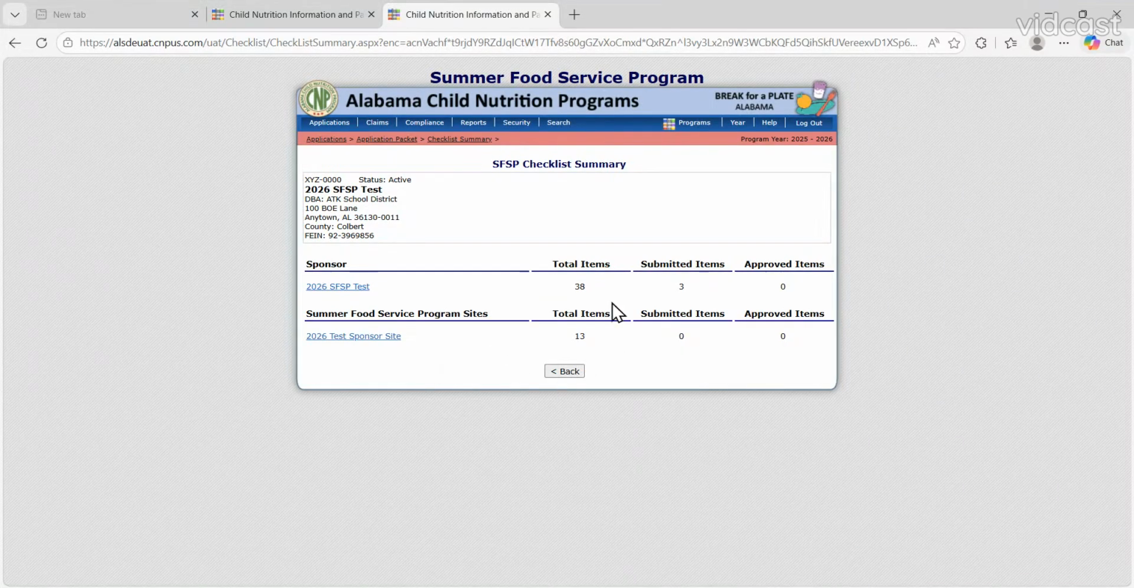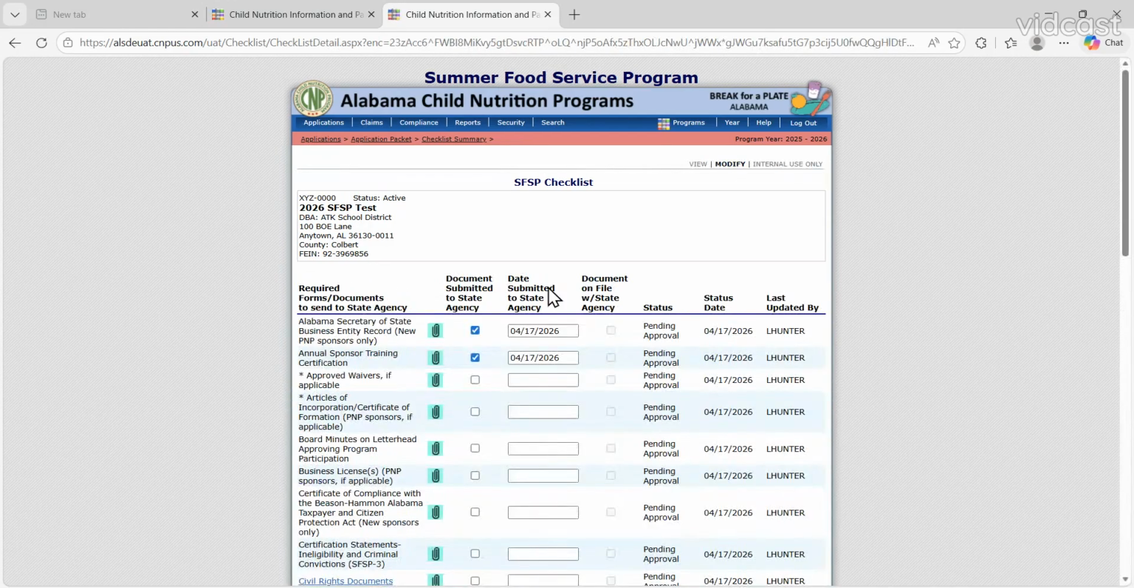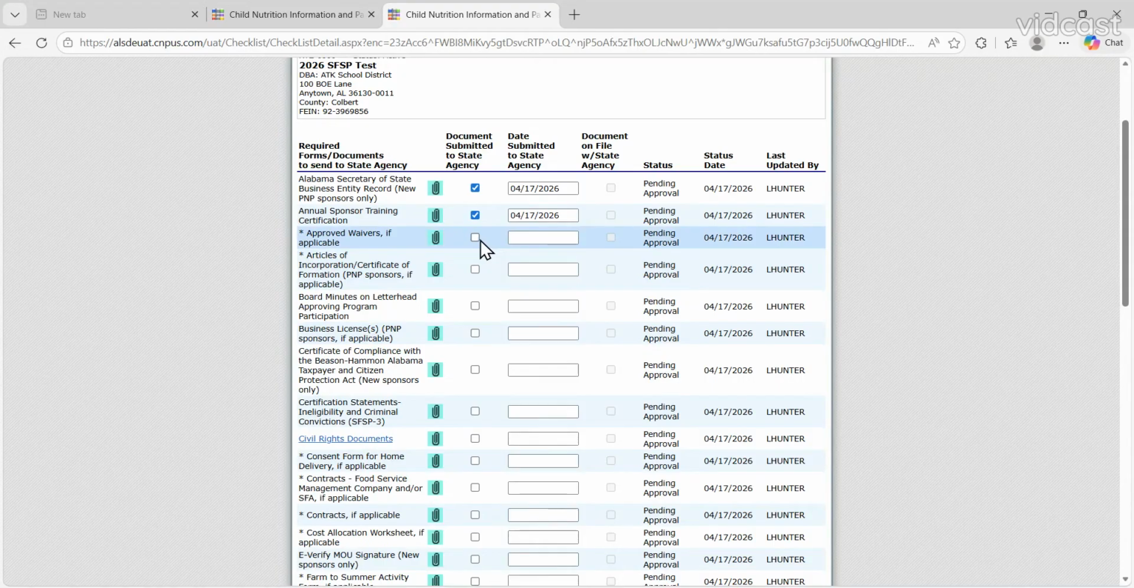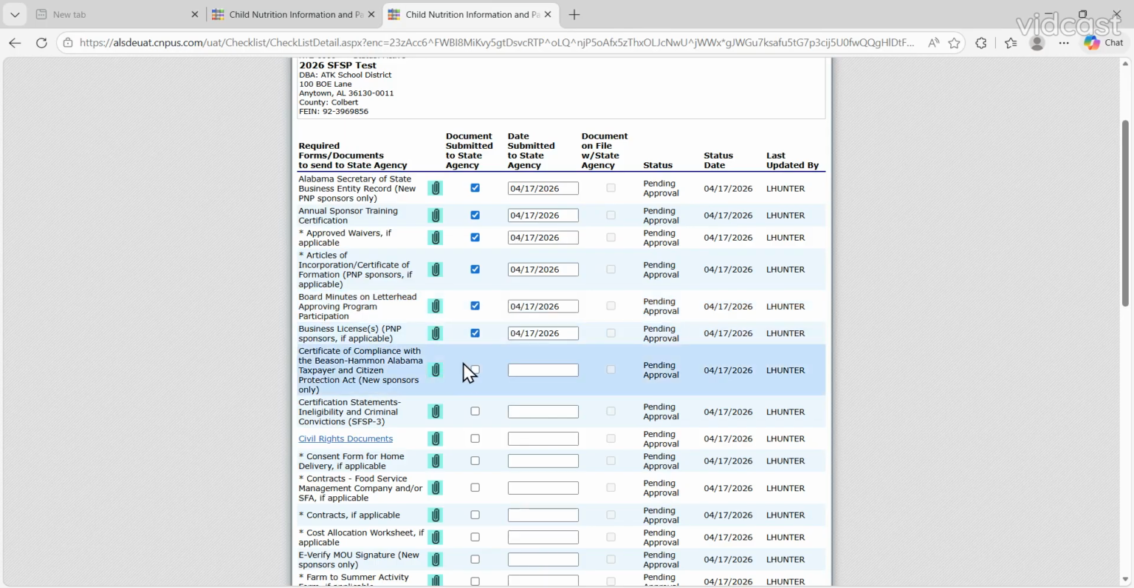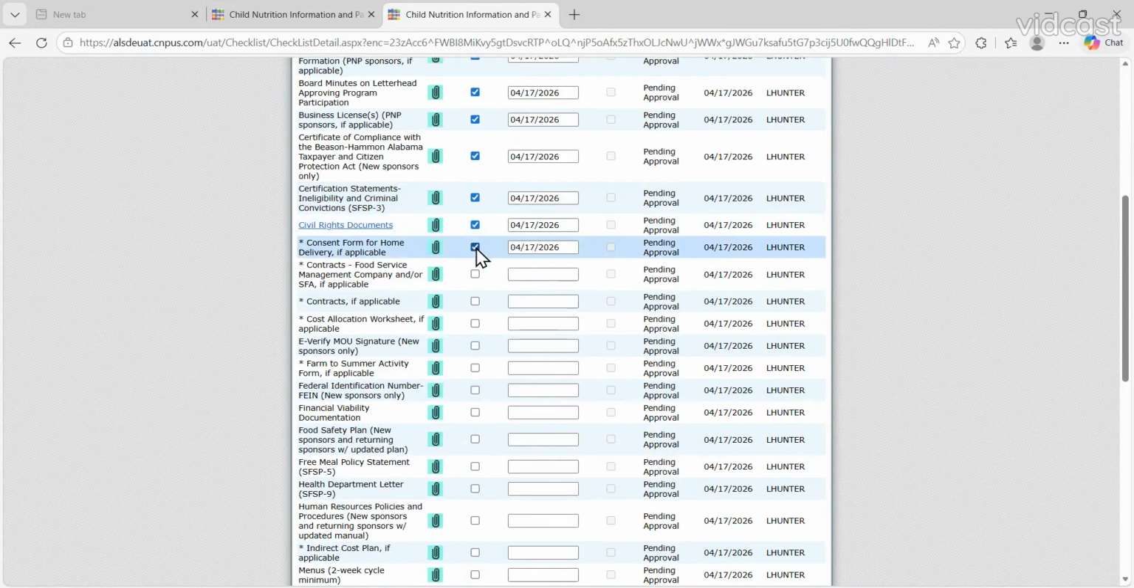And now what you'll see is of the 38 documents, I've actually uploaded or submitted, haven't quite submitted, it says submitted, but it's still in your possession, 3 documents. So if I go back and I click on all of these documents submitted to state agency, and I'm not going to upload any additional documents, I'm just going to click on these.